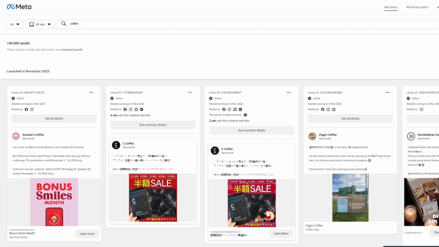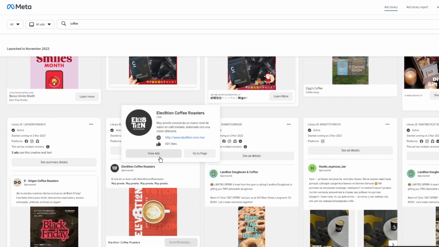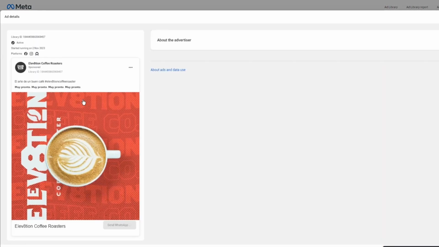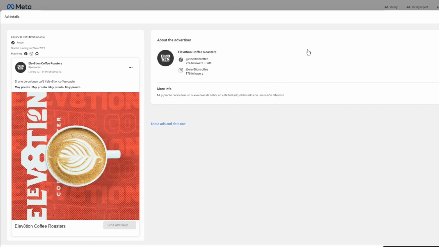with just a few keywords and one click. So let's say I'm going to go ahead with this ad over here. So you can see this ad's certain details, and you can also see about the advertiser. So you have Elevation Coffee Roasters, okay. They have a few followers on Facebook, a few followers on Instagram. And this ad of theirs got a lot of insight. So it started running on 2nd November, which was yesterday. And the platforms it runs on are Facebook, Instagram, and Audience Network, okay?